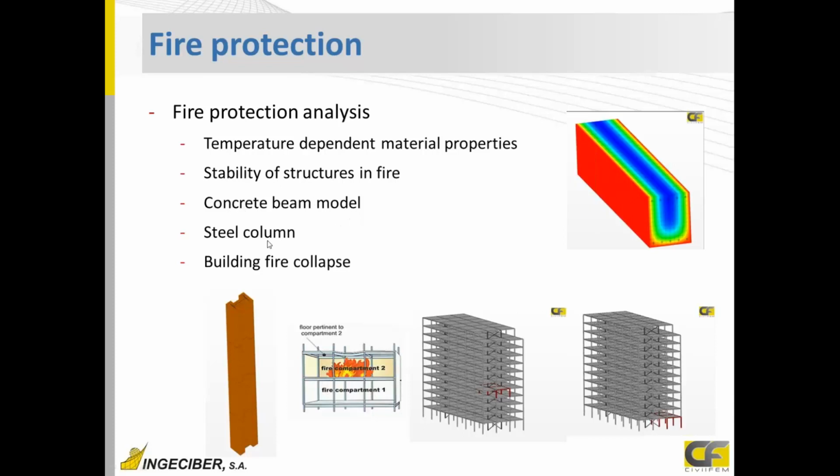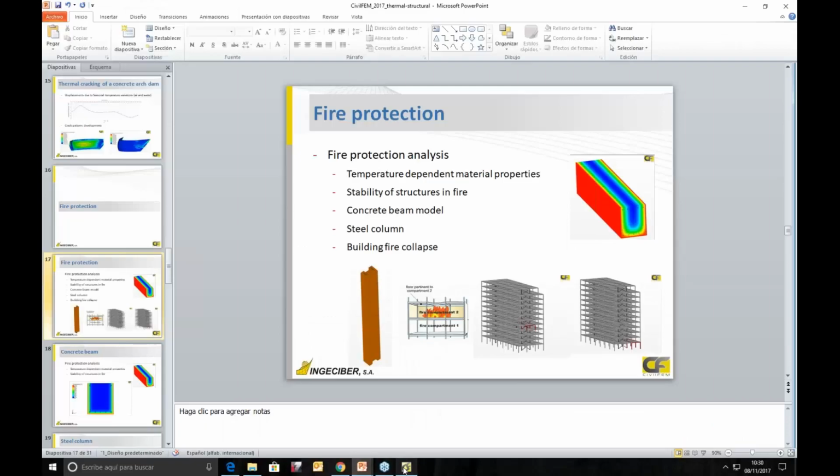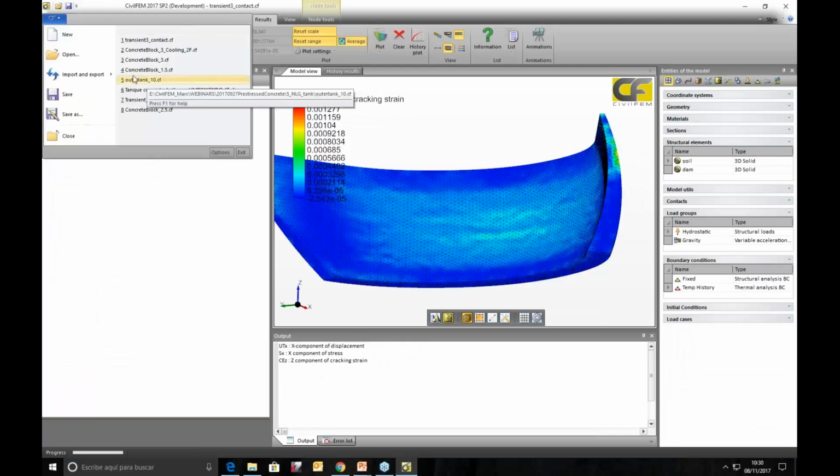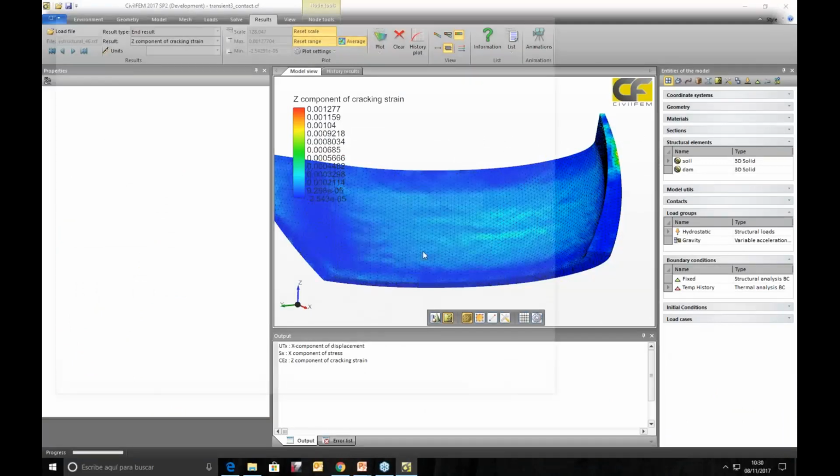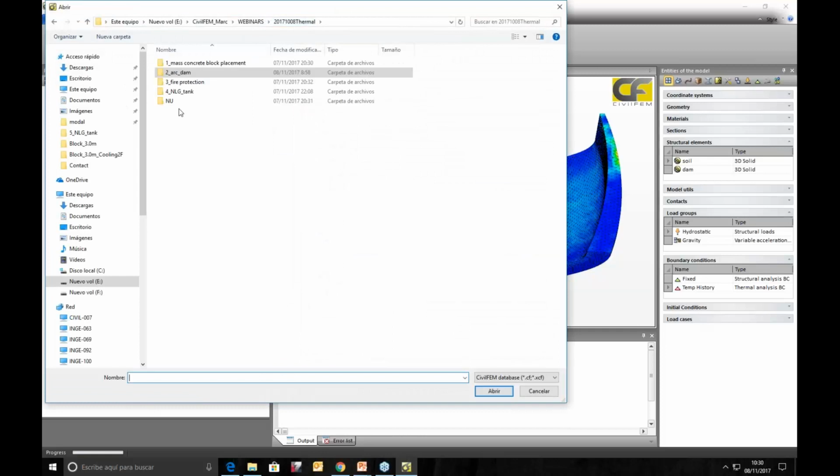We have a concrete beam model, a steel column model with a protection around, and after that we will see the building fire collapse, the stability of a building, applying this fire on different compartments. Here first in this zone we applied the fire effect, and in this other zone. And we will see the stability of this building due to those fires. First we are going to open the concrete beam example.